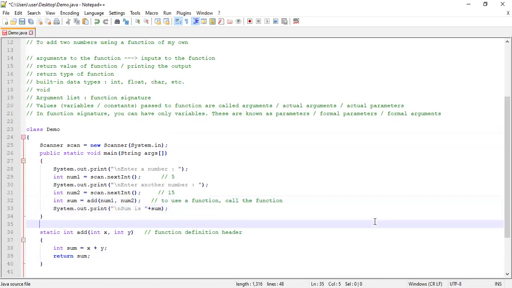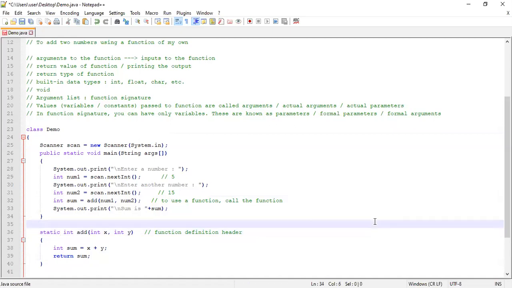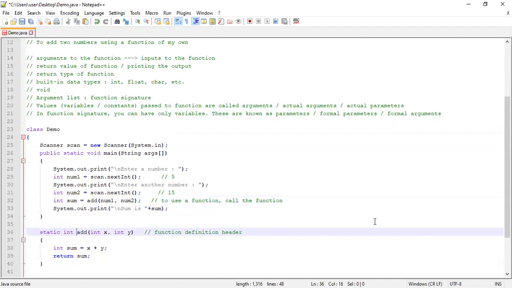And so remember that whenever a function has a return type other than void, it will return a value. And on the left hand side of the function call, we need to have a variable of the same type. That means this function add is returning a value of type int. So whenever I'm going to invoke this function add, I need to have an int variable on the left hand side, which will be able to store the return value.